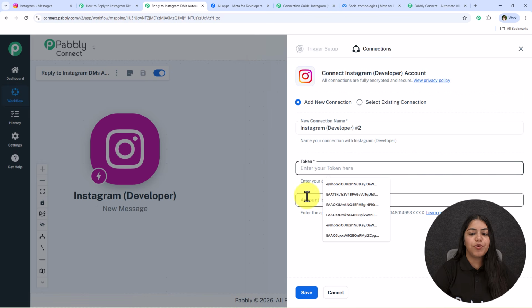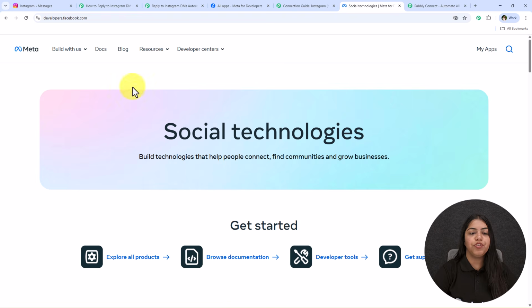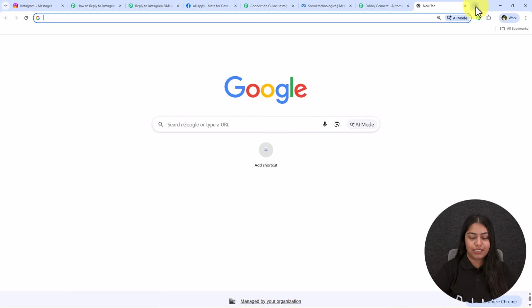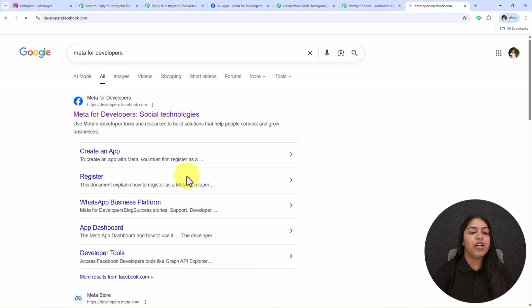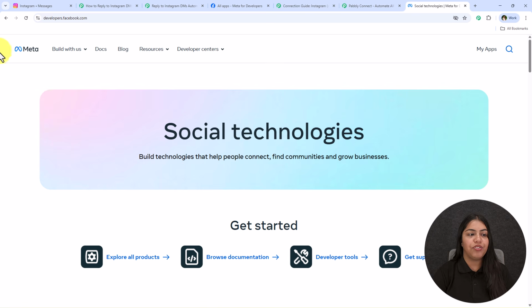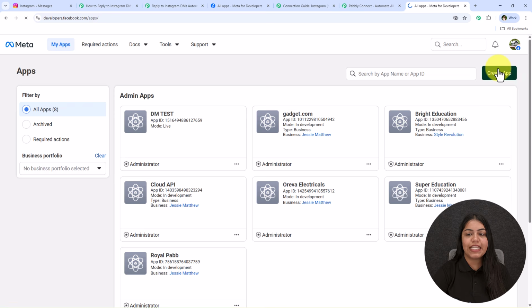It is asking for the token and the account identifier. So to get this, you just have to first of all open a new tab and search for Meta for developers and then open the landing page of Meta for developers. Make sure to connect your Facebook account with your Instagram account and log in right over here and then go towards this My Apps. Once you come on this My Apps, you have to go towards this Create App button.